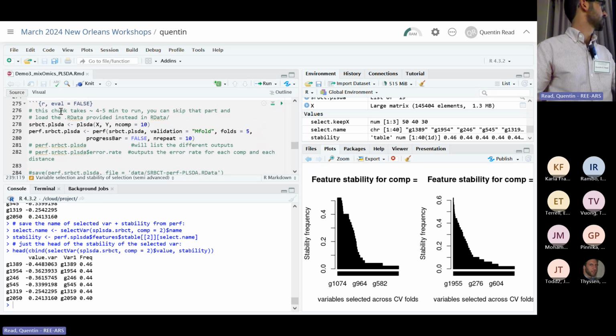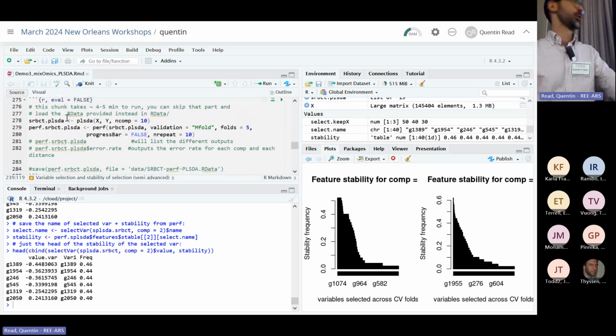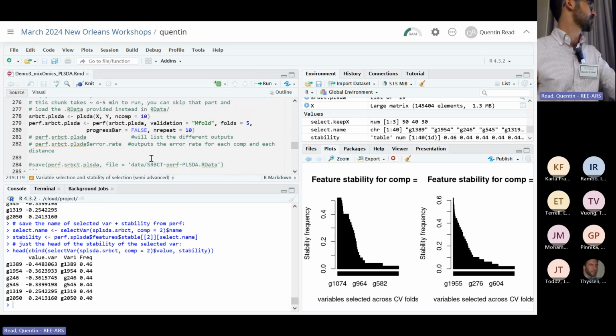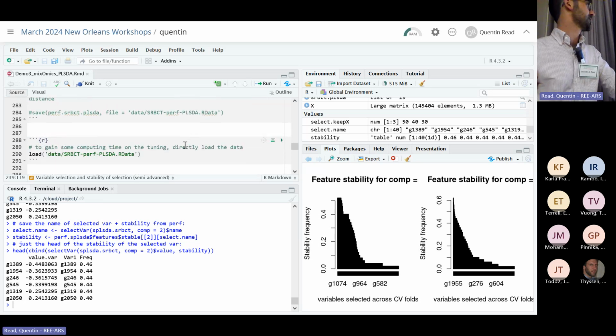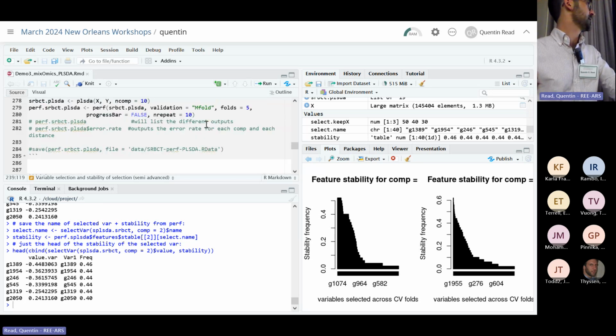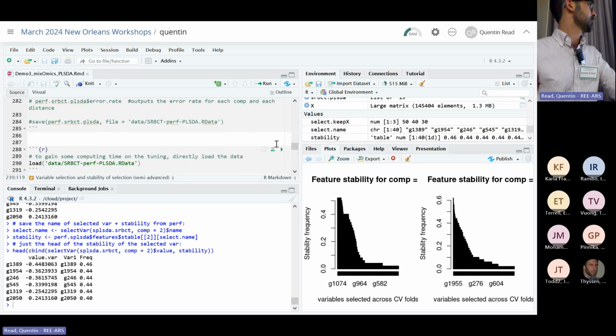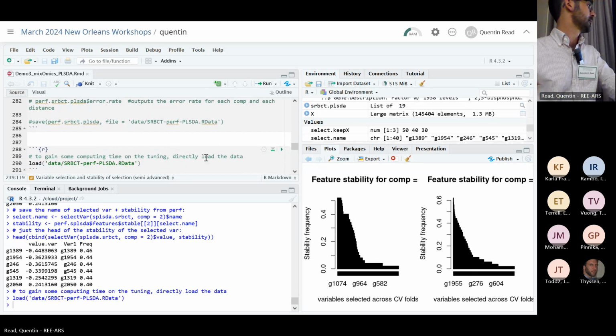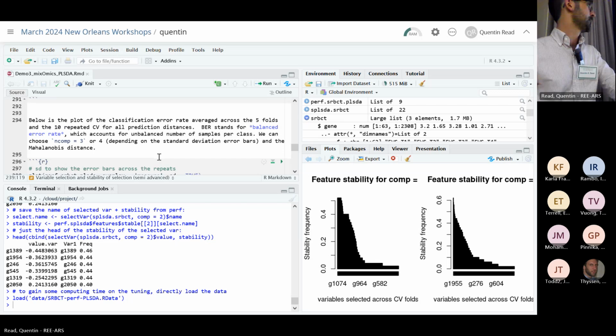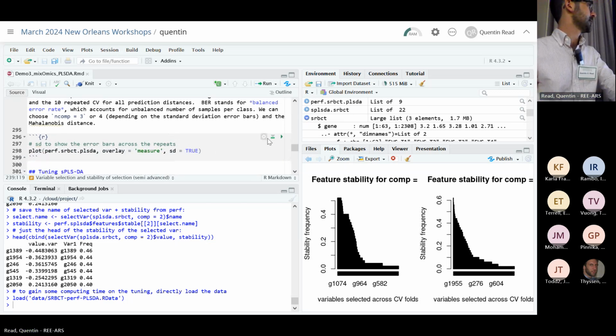But actually, I included the preloaded results of this cross-validation, so you don't even have to run it, because it takes about 5 minutes to run. So we'll just skip the actual running of the cross-validation, and we'll just load it. Now, let's take a look at the results.